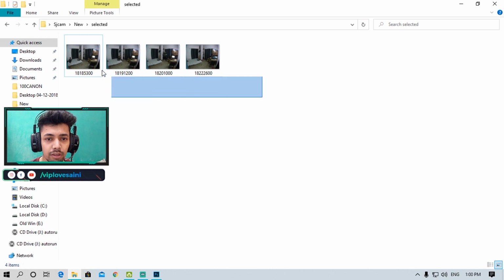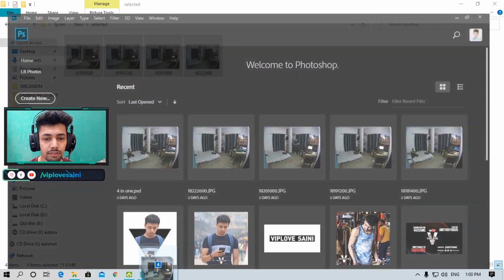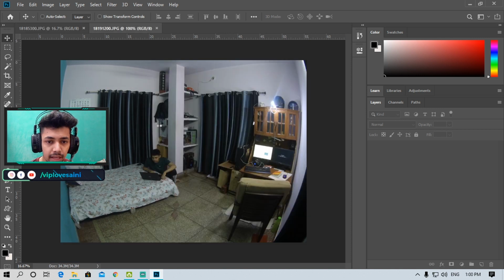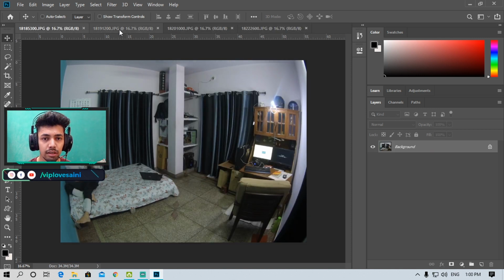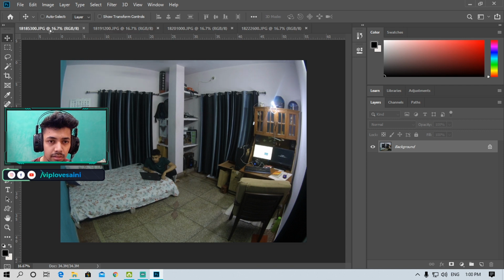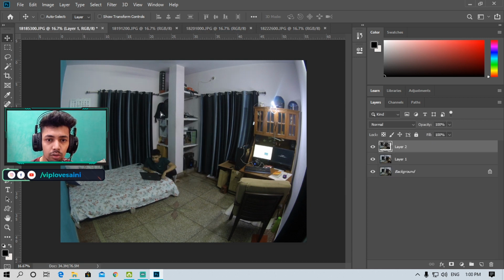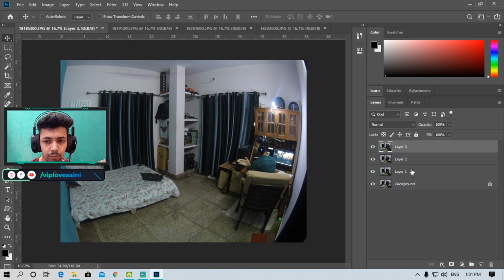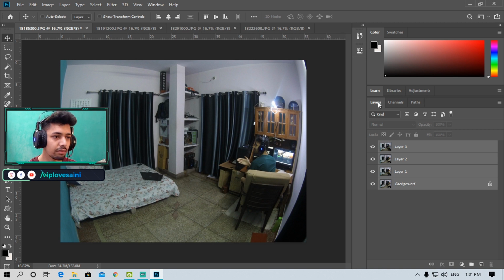Select all four pictures and drag them into Photoshop, and you can see all four pictures are here. Then take another one, bring it here, drop it and align it in the center, and the same goes for the other two. If you're facing any issues, select all of them and choose middle align and center align, and it will fix the issues if they become unaligned when dragging.